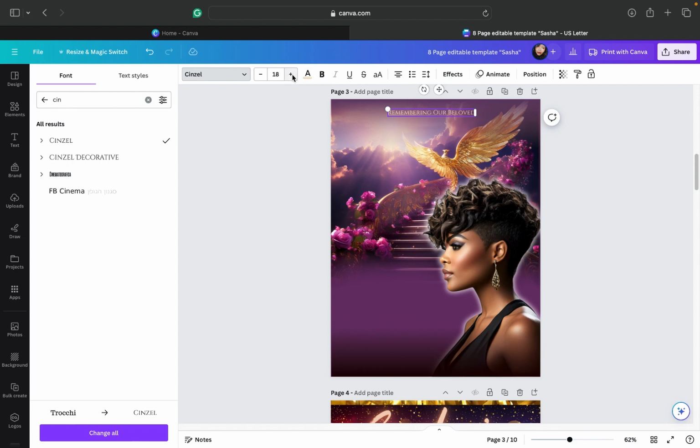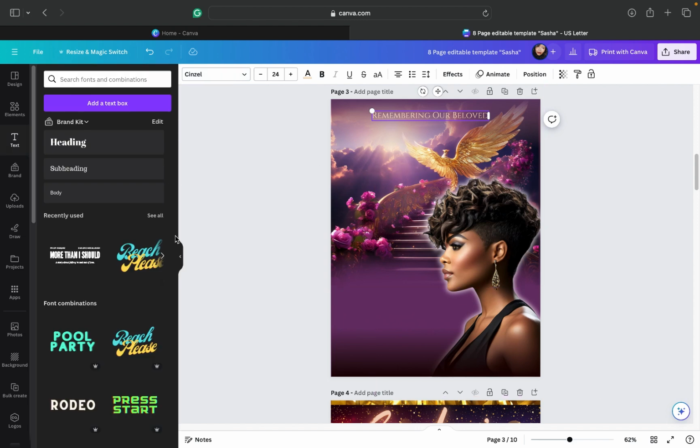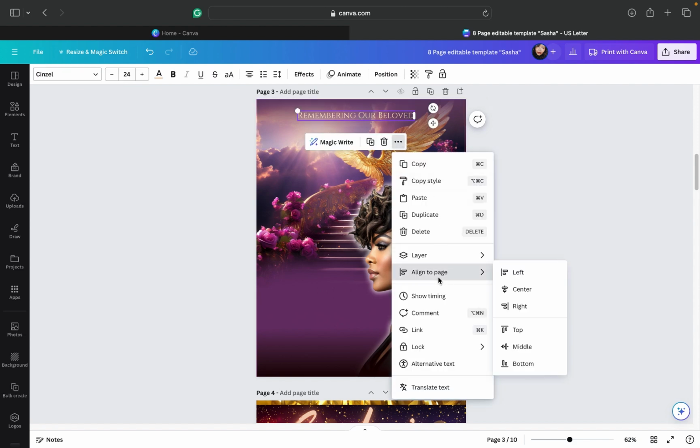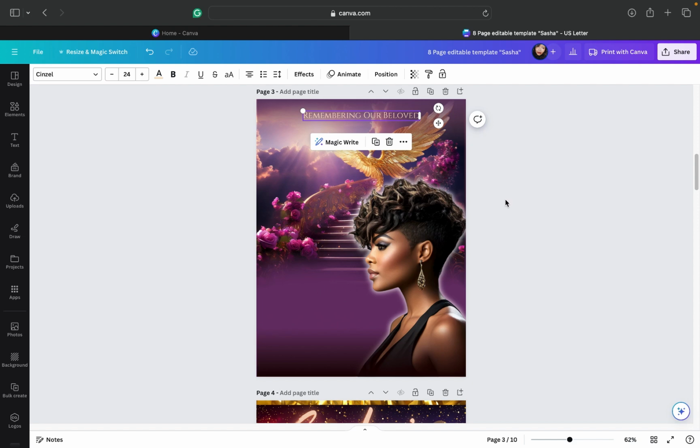All right, so you can adjust the font size to whatever size you want it to be, making sure that it is aligned in the middle of the page. All right, so let's go ahead and close this out too. So I'm just going to click it again, go to these three little dots, go down to align to page, make sure that it is centered, and it is.